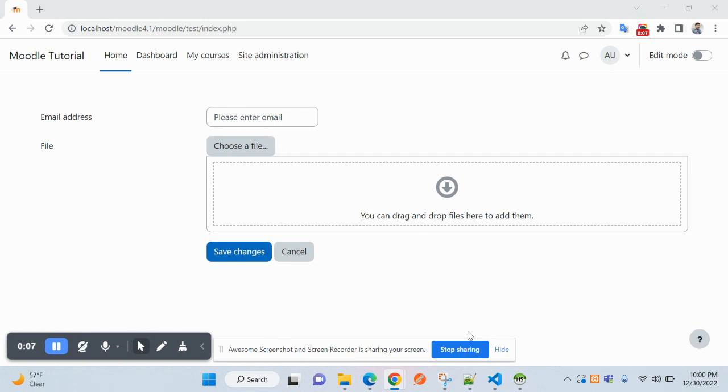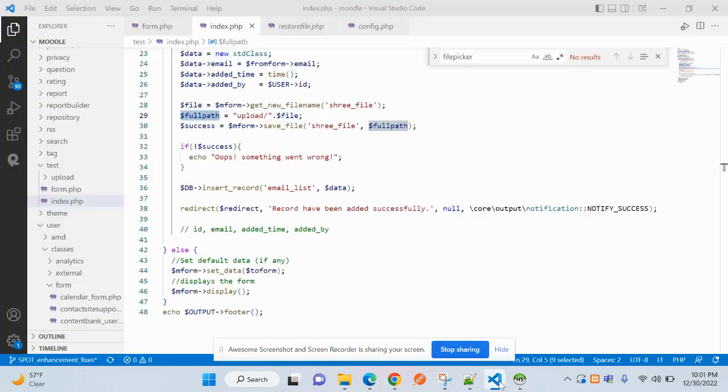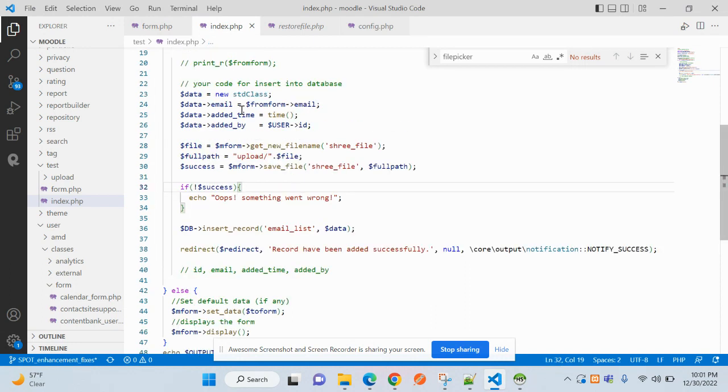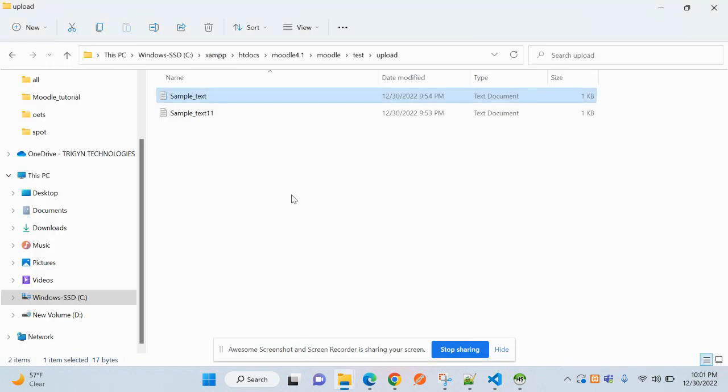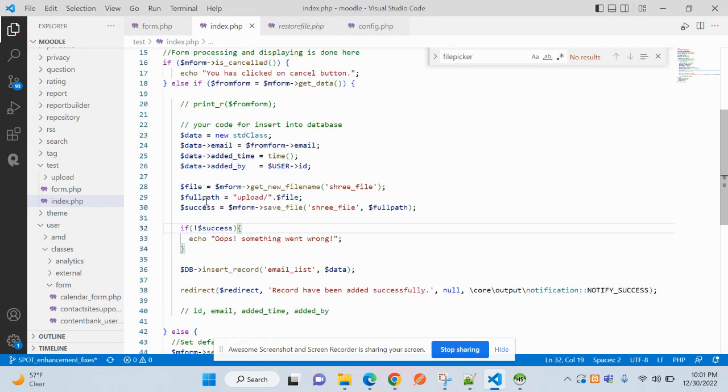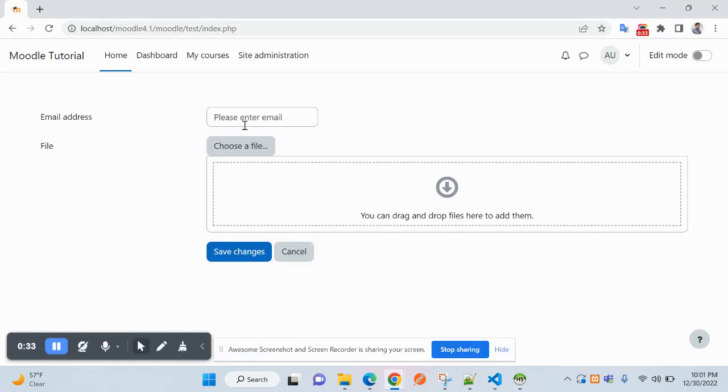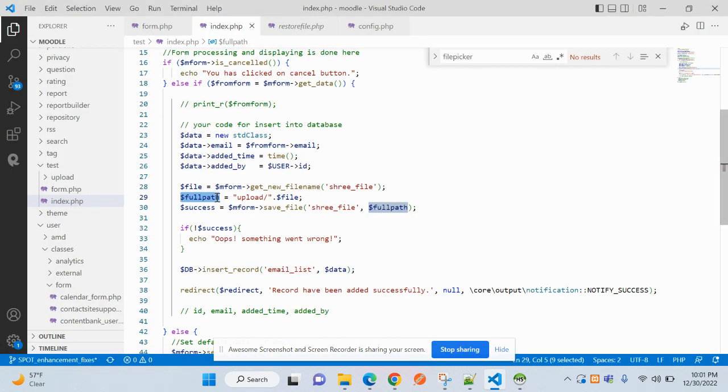In this video, we will see the continuation of the last video from where we left. So in the last video, you were able to upload the files. Now this path can also be inserted into the database table, so that you can say in this form submit which file I have uploaded. So let's do that.